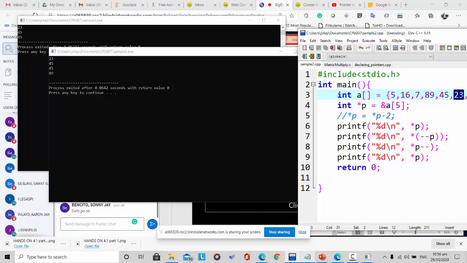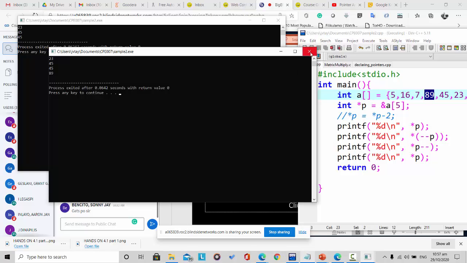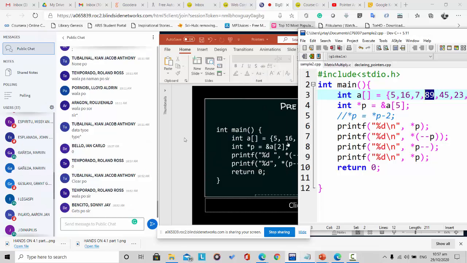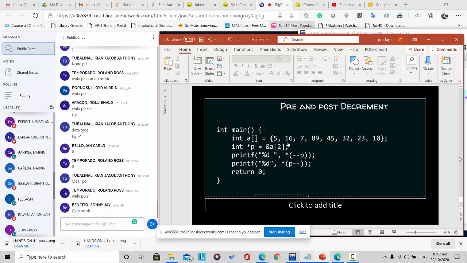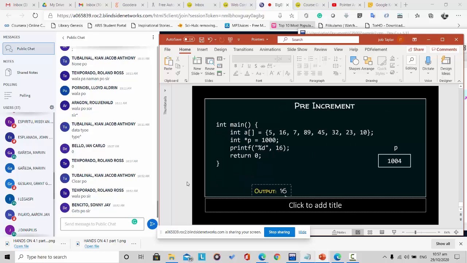So originally we have 23, pre-decrement 45, post-decrement 45 pa rin. At kailan lang siya magkakaroon ng change? Kapag pinrint natin yung value ng pointer now. Now the pointer is pointing to 89 because nag-take effect na yung post-decrement natin. Okay, so that is the meaning of P++ or P minus minus and plus plus P and minus minus P, the post and pre-increment and decrement. Any questions so far?